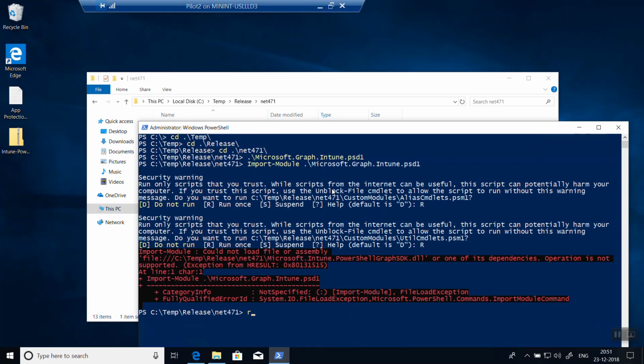Operation is not supported. I'm not exactly sure what happened. Okay, I'm sorry. We will have to do this. Set remote execution policy. We will have to set the remote execution policy to unrestricted. Set execution policy to unrestricted.